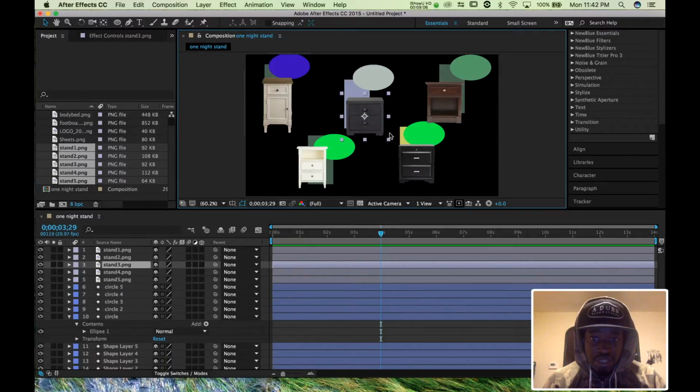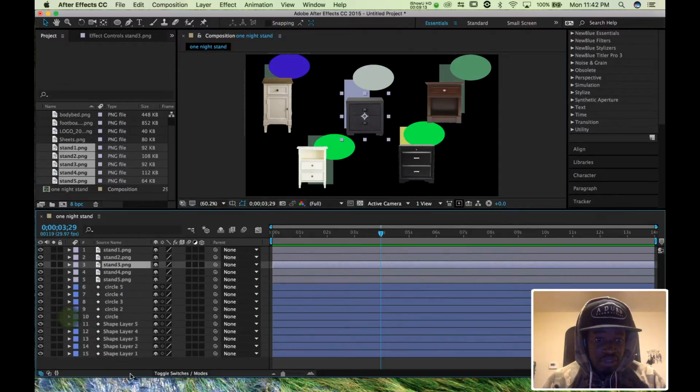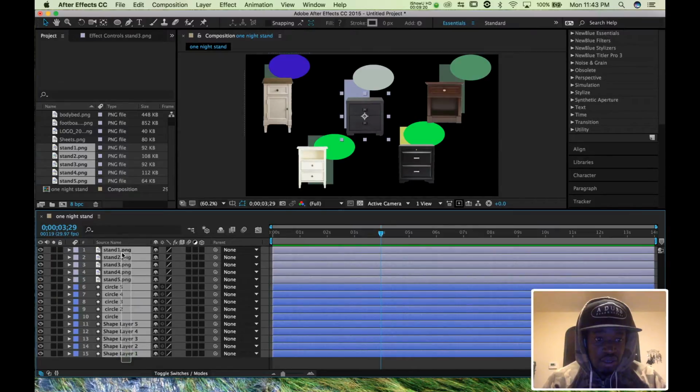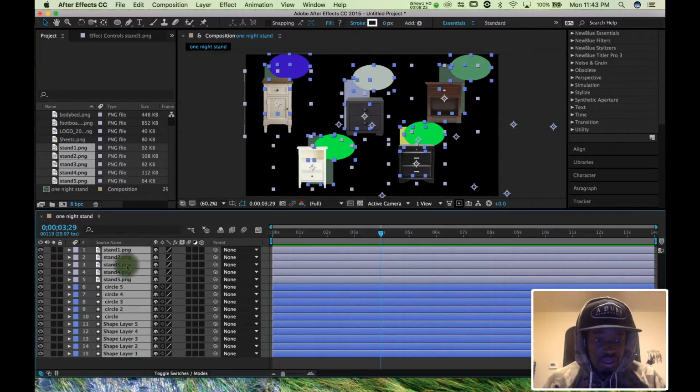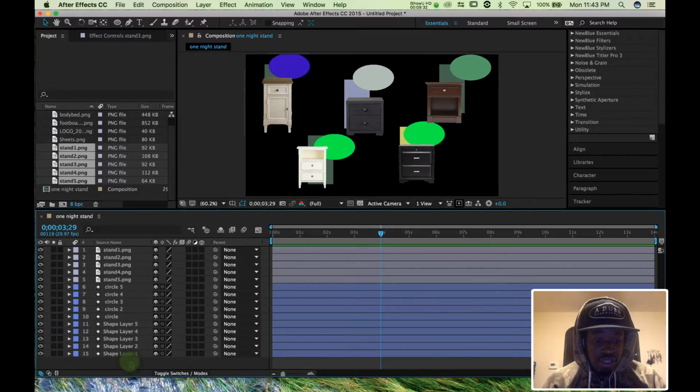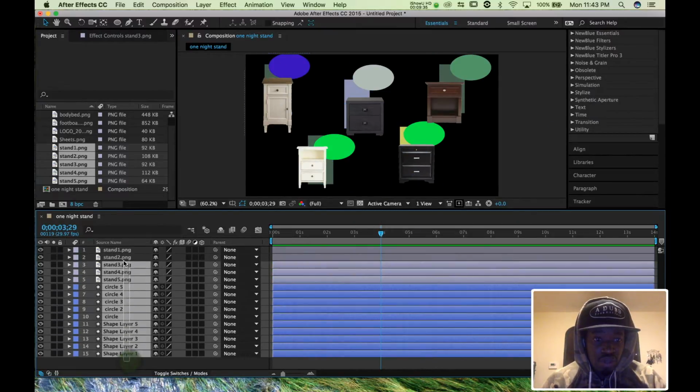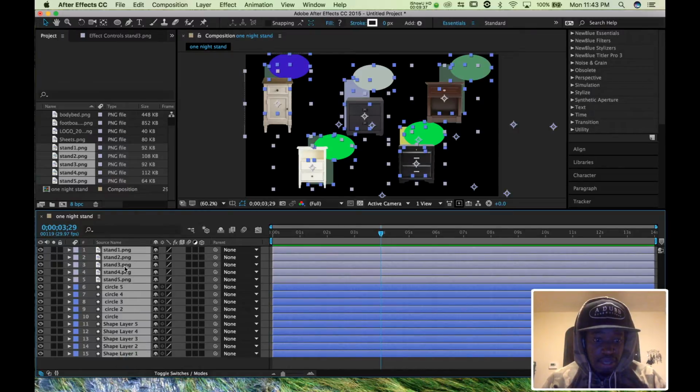What I did to find out what this was, I clicked on it and it highlighted over here. So we all know that's nightstand number 3. We're going to highlight all these layers, shift click all these layers, and then command click to unhighlight nightstand number 3. Let's do that again. I just shift and drag over all of them, and then I command click to unhighlight 3.